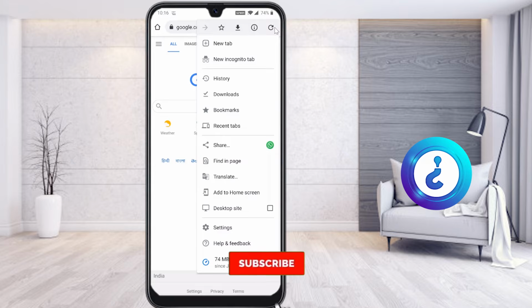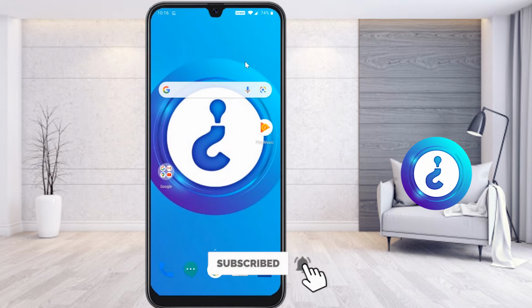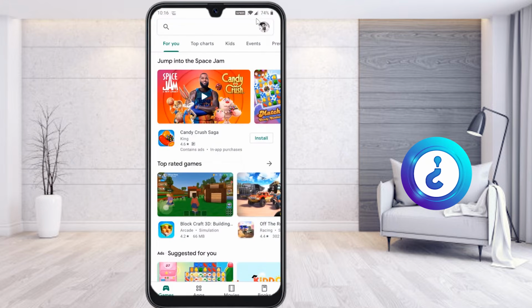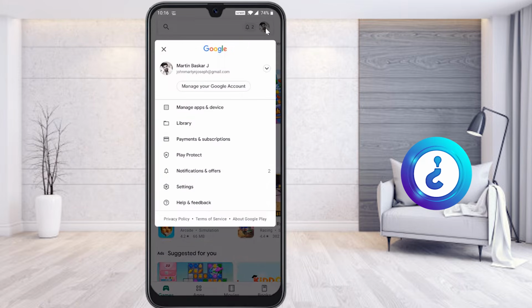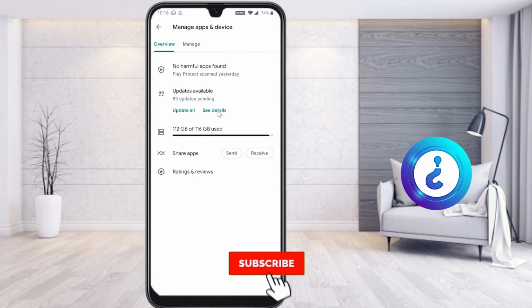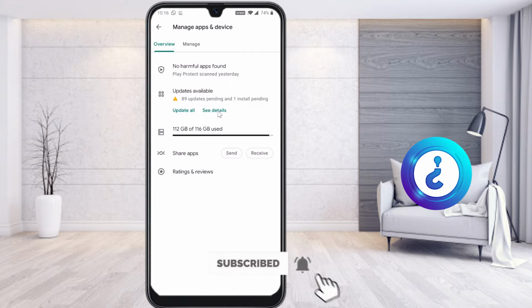If you didn't get this option, just go to the Play Store, and on the top right-hand side you will find your account details. Click the account details and you will find Manage apps and devices. Once you click Manage apps and devices, you will find the managing apps, and the apps that are available will be displayed over here.